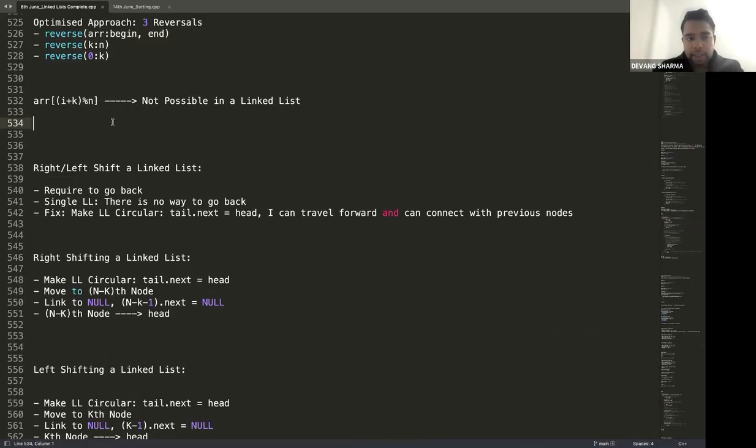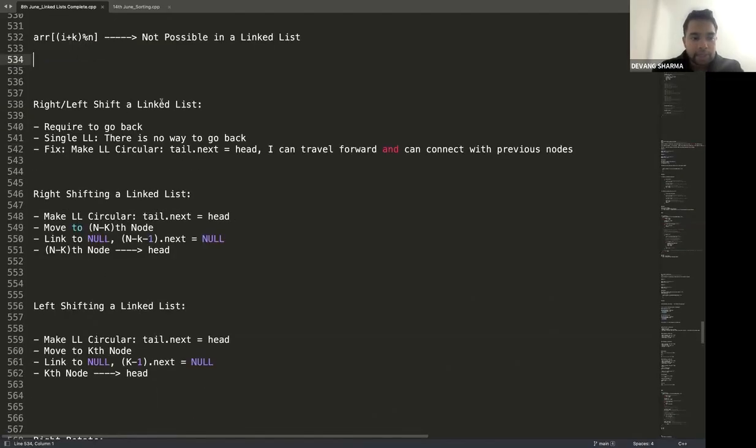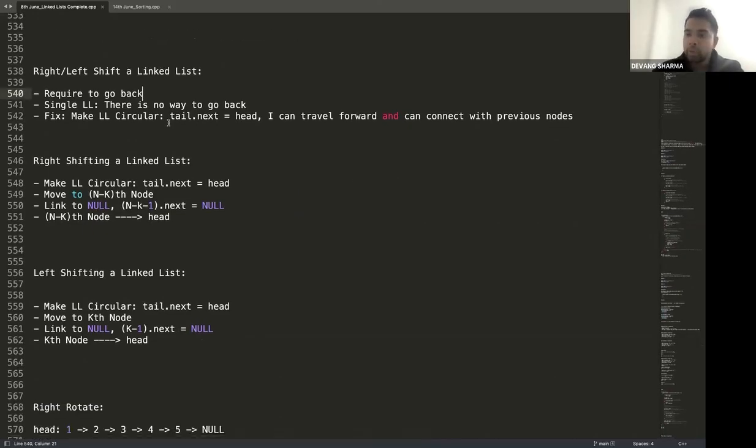But in case of a linked list, that approach is not possible because there's nothing called indexing there. So if I have to right shift or left shift in a linked list, I need to go back, which I cannot do in a singly linked list. So if I have to go back in terms of rotation, either left rotate or right rotate, I need to find a way where I will be able to traverse back. The only way to traverse back is that I can make the linked list circular, so there is no back or front. So I'm always traveling right, but technically I'm going back as well.